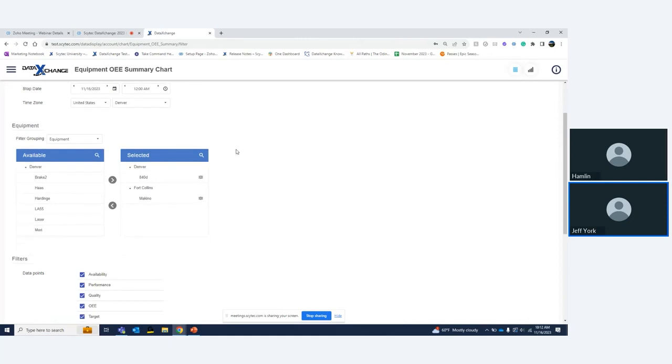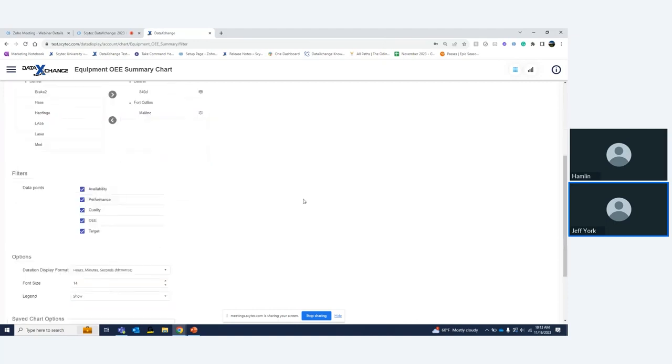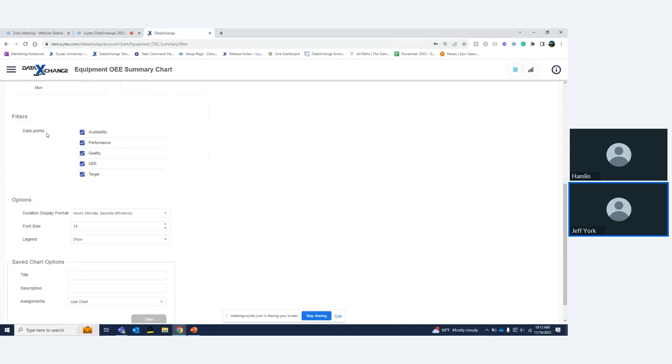From our equipment filtering, I can see that we have a bunch of available equipment, but I want two very specific pieces of equipment selected from two different plants. From our Denver plant, I have a Siemens 840D, and then from our Fort Collins plant, I have a Makino machine selected.